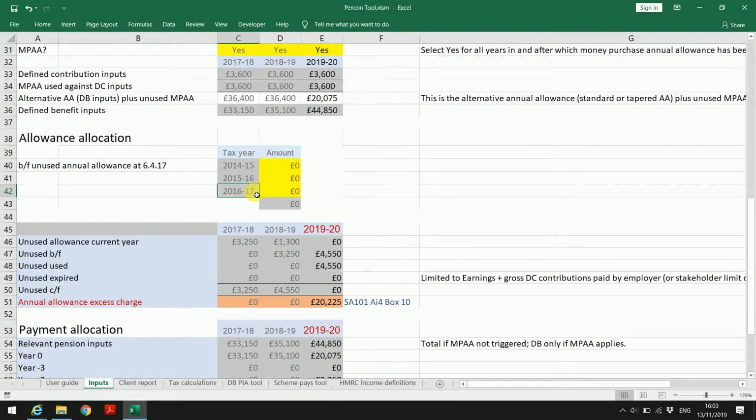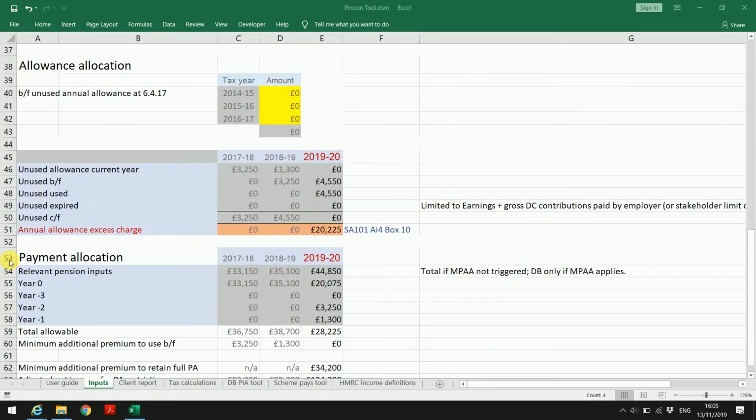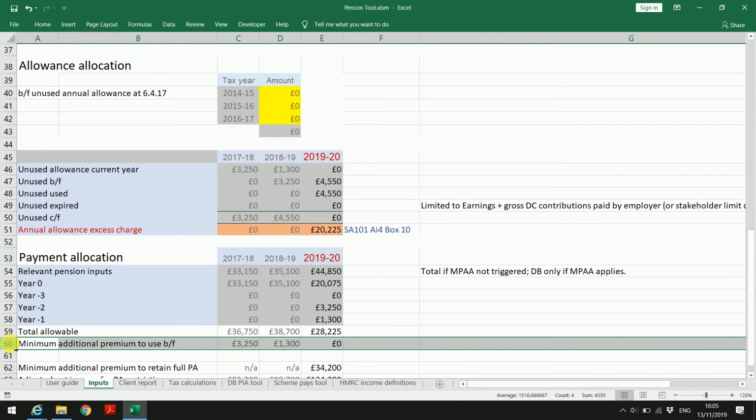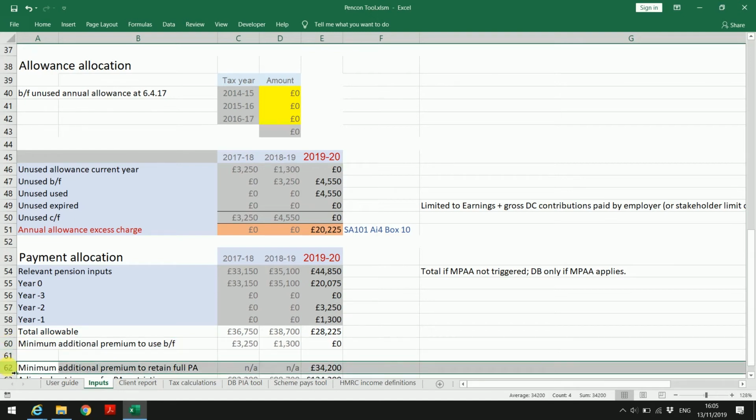But in row 51 you'll see if there is any annual allowance excess charge. In rows 53 to 59 you can see how each year's pension inputs have absorbed the available allowances. We also show at row 60 the amount of any additional premium that should be paid to use up any brought forward allowances that would otherwise expire. At row 62 we show the minimum additional premium needed to retain the taxpayer's full personal allowance.